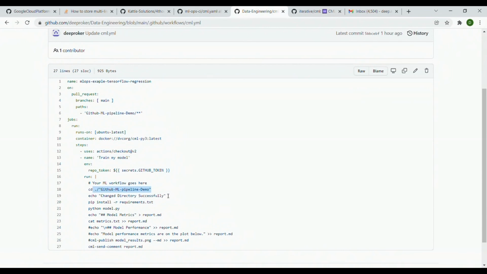And then after it has been cloned in that serverless environment, it will go inside that path. It will then do a pip install of all the requirements I had shown you earlier, like NumPy, TensorFlow, as well as matplotlib. And then it will simply run the model TensorFlow Python code. It will train the model basically. That's where the core logic lies. And then I will publish that metrics.